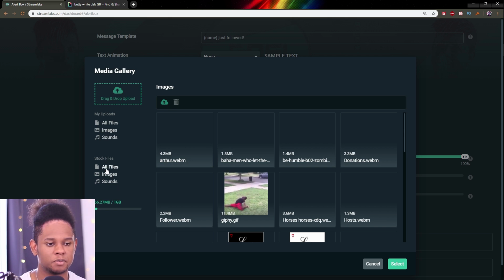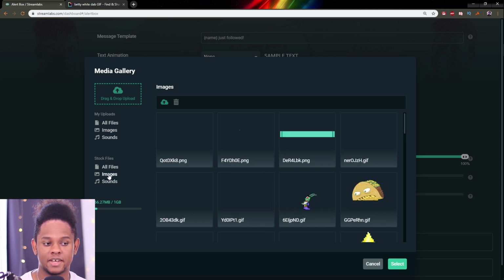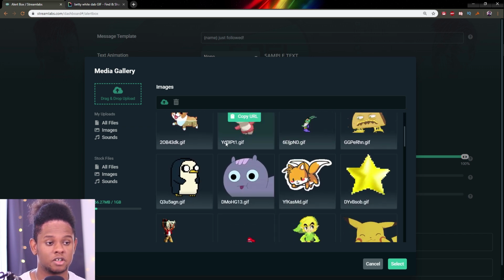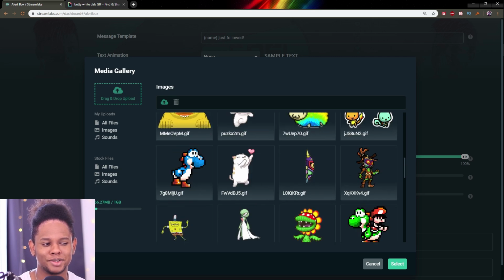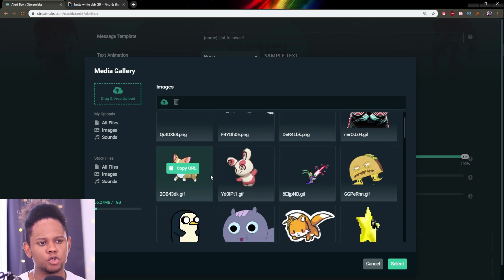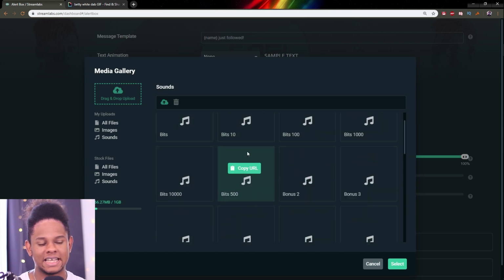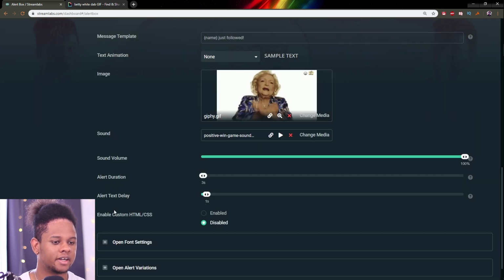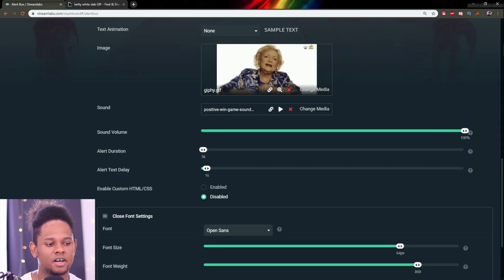So Streamlabs comes with a bunch of stock files. You'll have images. So they'll have GIFs and just random images that you can choose as your alert. So you already have quite the option, but nothing really custom made for you. Okay, so you can use all of that. And they also have sounds. You can listen to them on your own free time. Okay. And then of course, there's more options for the font and stuff like that.